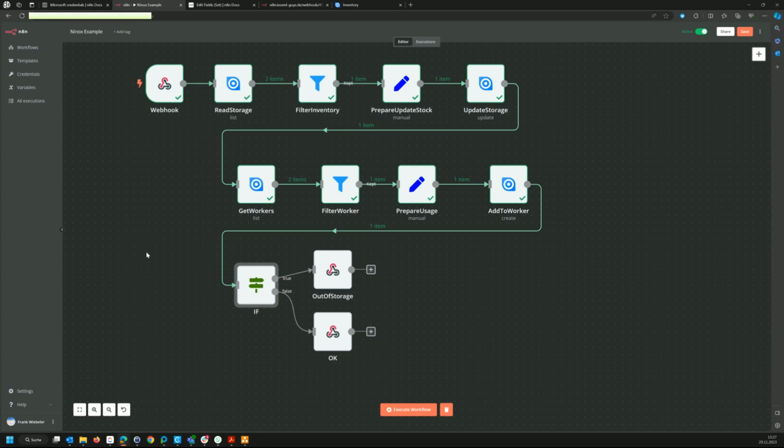Alright, that's how the Ninox node works in n8n. Hope you enjoy and have a lot of fun with your automations.